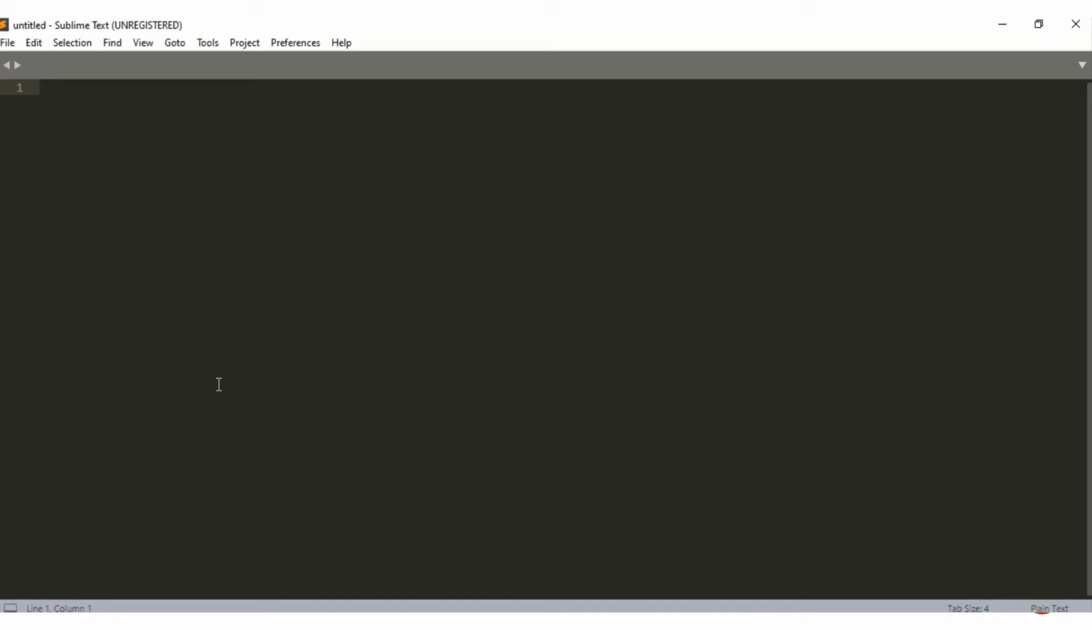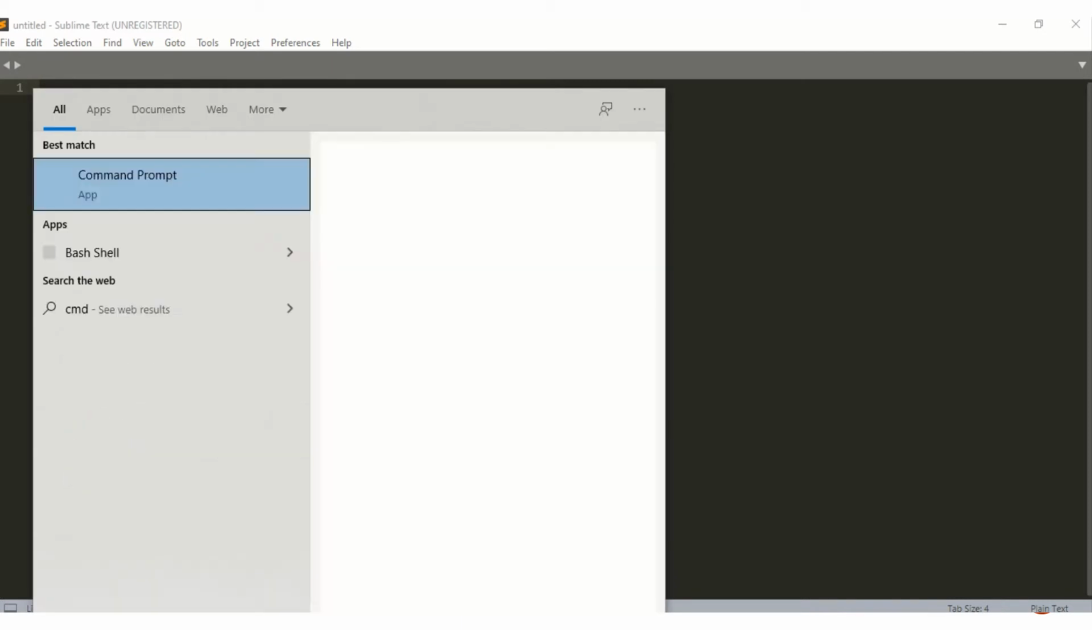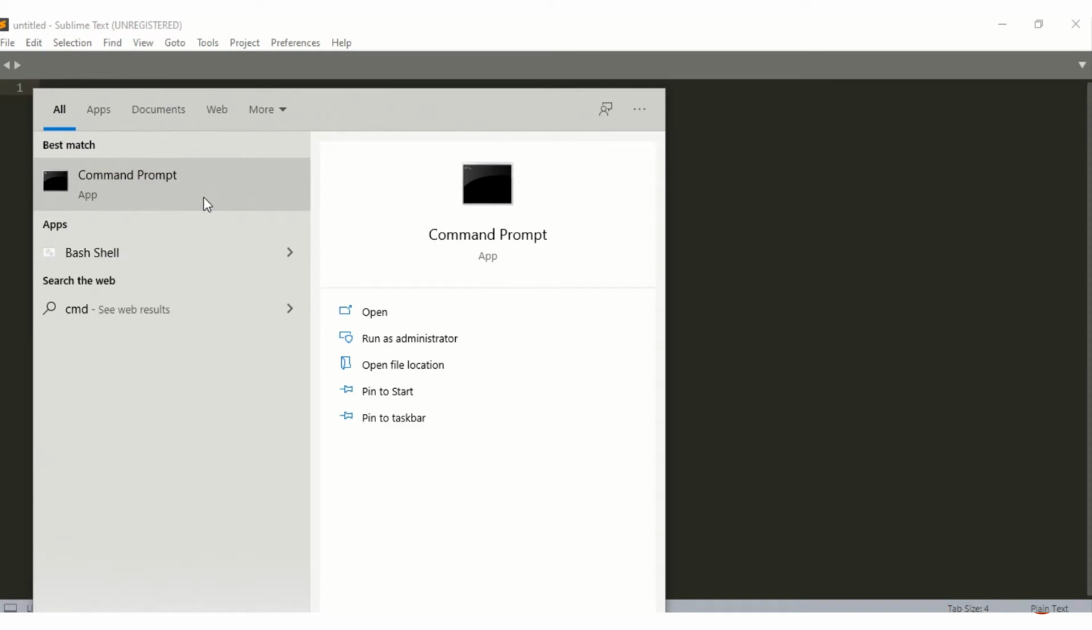I am using Sublime Text to write down the Python codes. It is a text editor and moreover it is very lightweight, so I think it is the best way to use Sublime Text. And I need to compile my program using the command prompt. So for that reason I need to type cmd in my search bar.